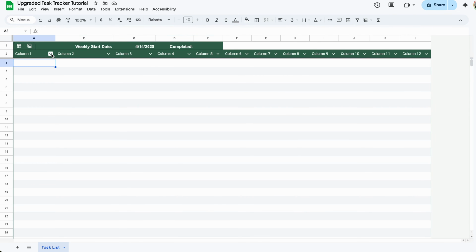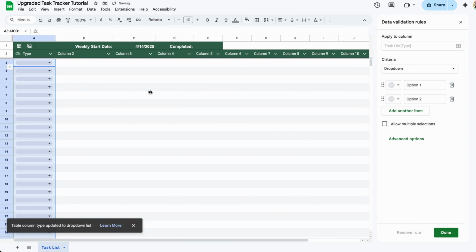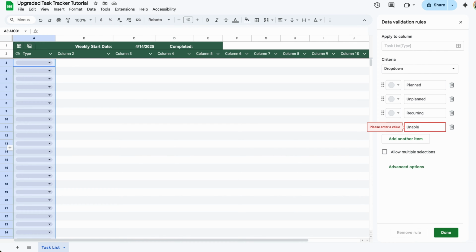All right, for column 1, we're going to rename this as type. I'm going to use a drop down. So we'll select this little caret, go to edit column type, drop down. We'll put planned, unplanned, recurring, unable to start, and follow up.